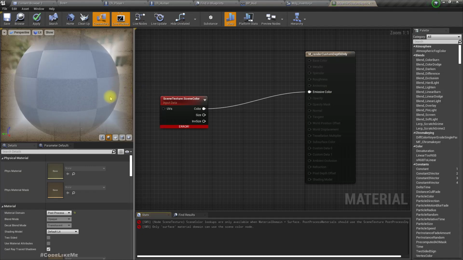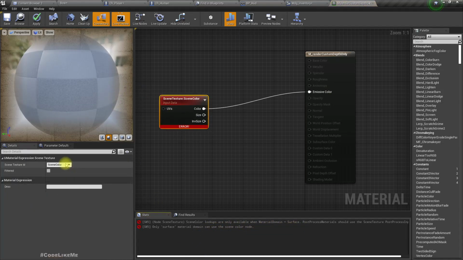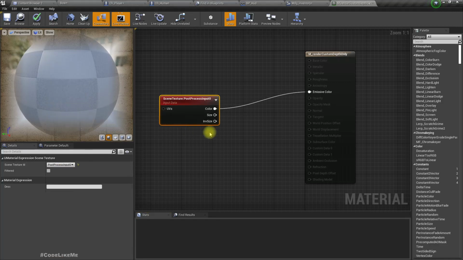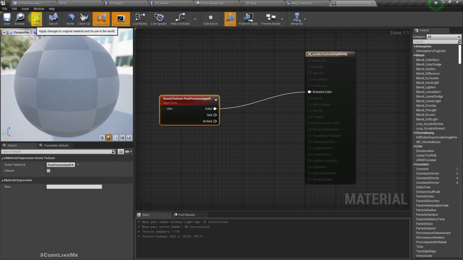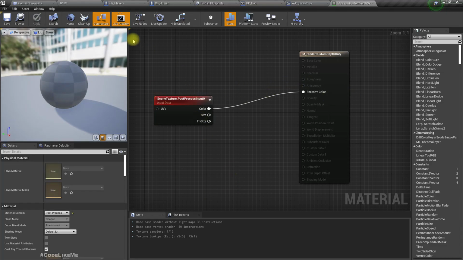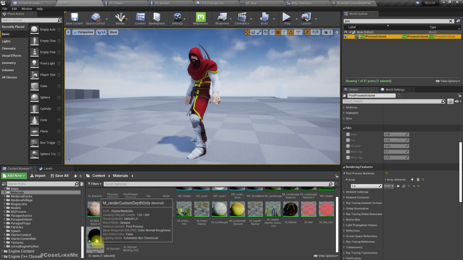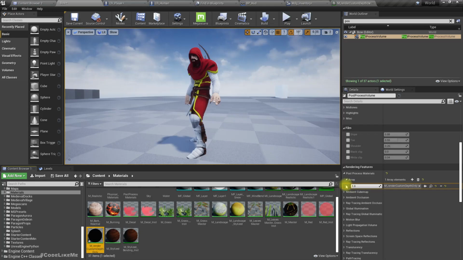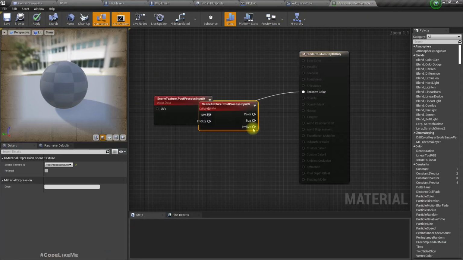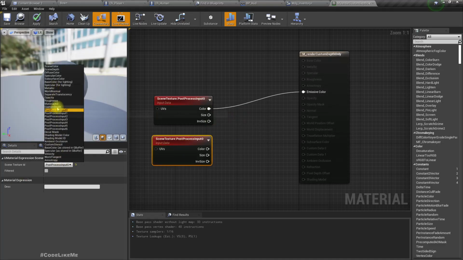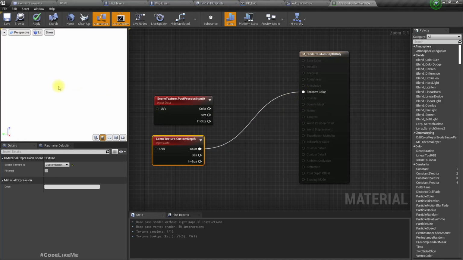If I use scene color, I should get the normal rendered surface. We need to use this. Alright, now if I apply this, we can see the usual rendering without any difference. So if I go here, select the post process material, and use this, and as the blend weight I'm going to put 1. As you can see here, there is no difference. If I duplicate this and get the custom depth, let's divide this by something like 1000.